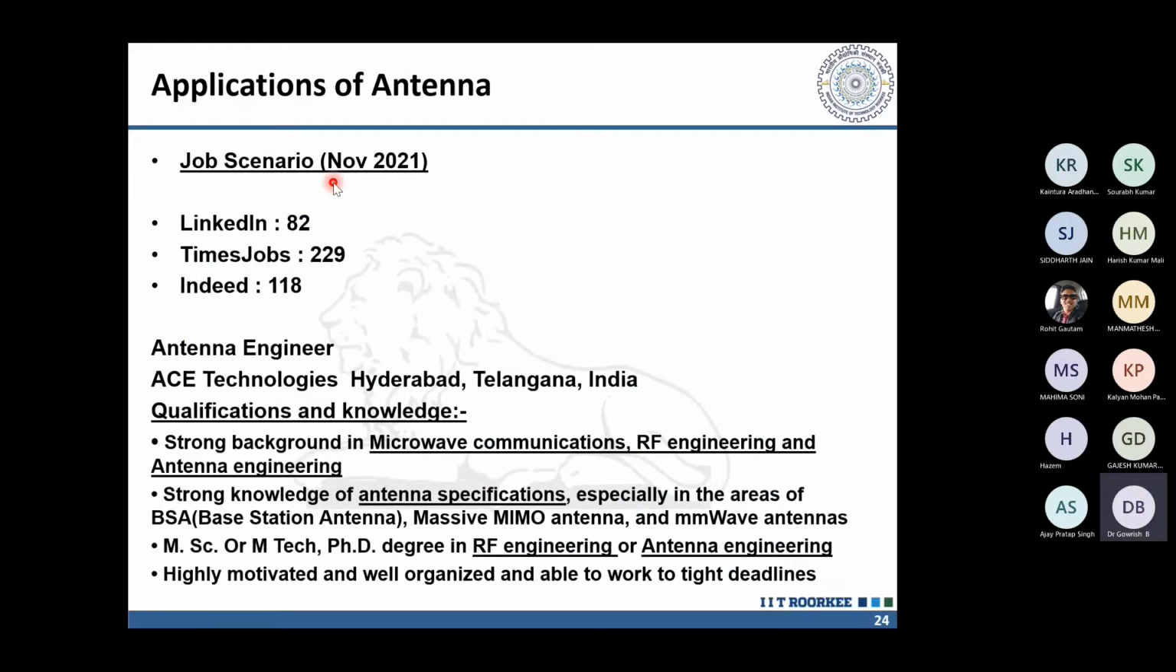Okay, let us conclude the job scenario with a very brief summary. I just Googled it in November and found out that there are 82 positions available in LinkedIn for antenna engineers. Times Job says there are 229 positions and Indeed has 118 positions. And I'm sure there are many more positions than what I have named here. So what is the key requirement for an antenna engineer? Just to give you an example, just to give you an overview.